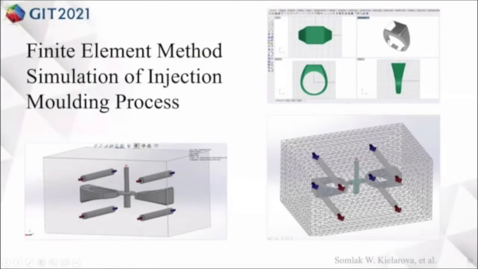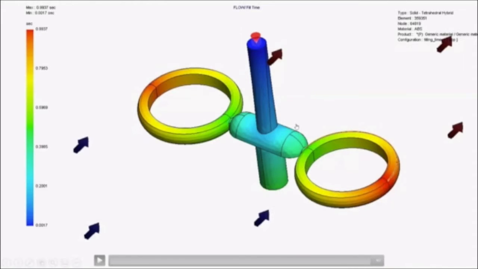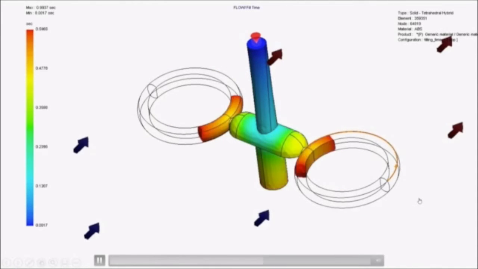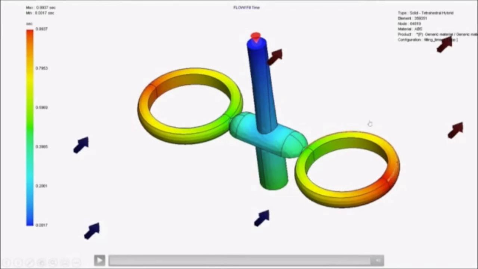And now I will show you how we can use the finite element method to simulate the injection molding process. We use the CAD model that we obtained from the previous stage, and we design the mold for that CAD model in the SolidWorks platform. Then we simulate that process in software, and we define the process parameters as well. Here we show when we inject the material inside the cavity, the shape of the ring is formed this way, and then we can see the result.